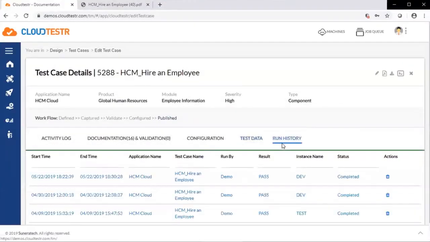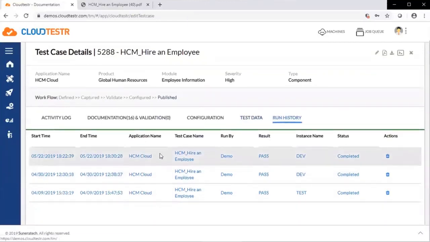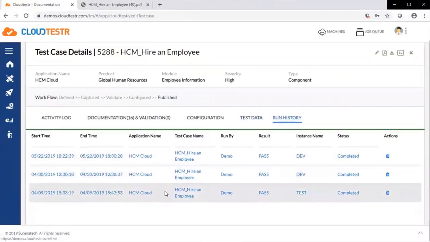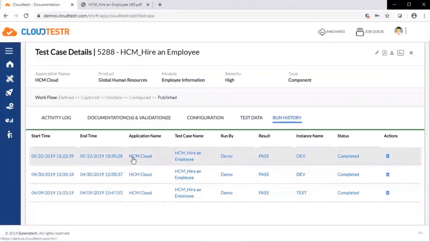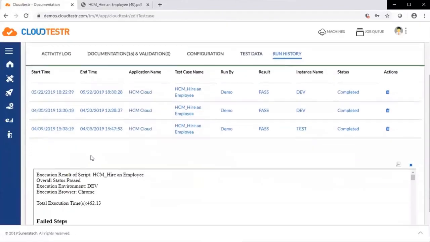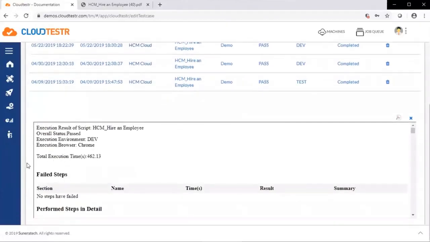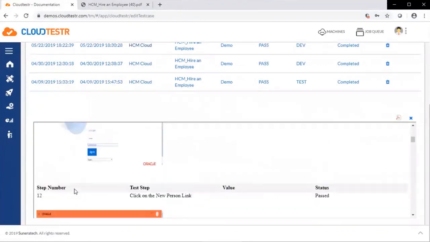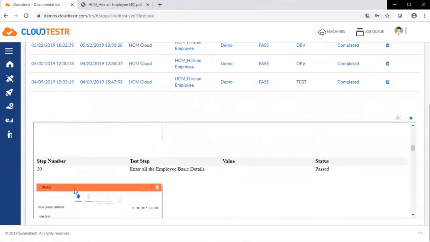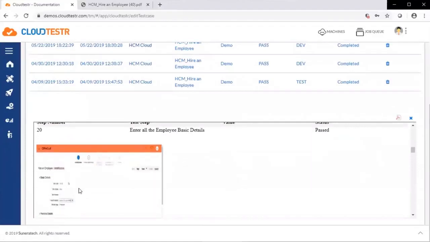In the run history, we see each run of the test case, its pass or fail, where it was completed, where it was run, start and end times. We can see a summary of the results, where we see the environment, the browser, total execution time. Any failed steps are called out initially. Then we see the test step and subsequent screenshot associated with it. The results files are downloadable as well.